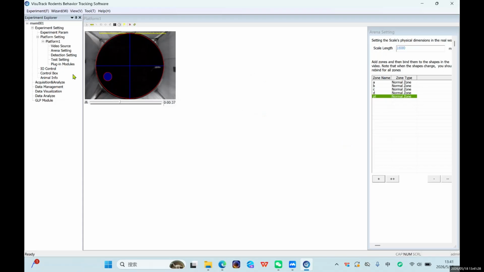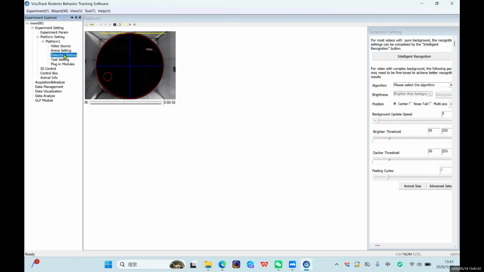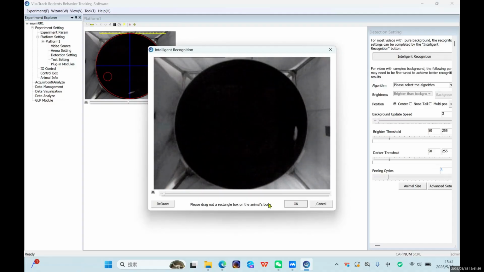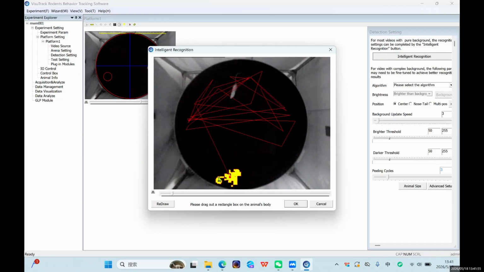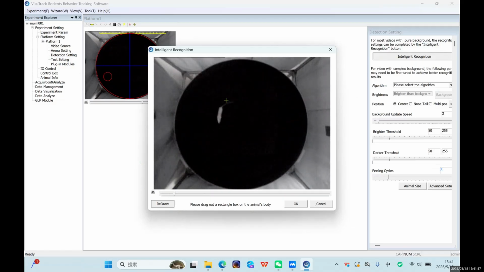After setting up the region, the next step is to configure the detection settings. In this module, we typically opt to use intelligent recognition. When we move our mouse over the video, it pauses. We need to mark the mouse's outline when its body is fully extended. In cases like this, where the mice are not properly marked, we can remark it. Click OK after confirming.